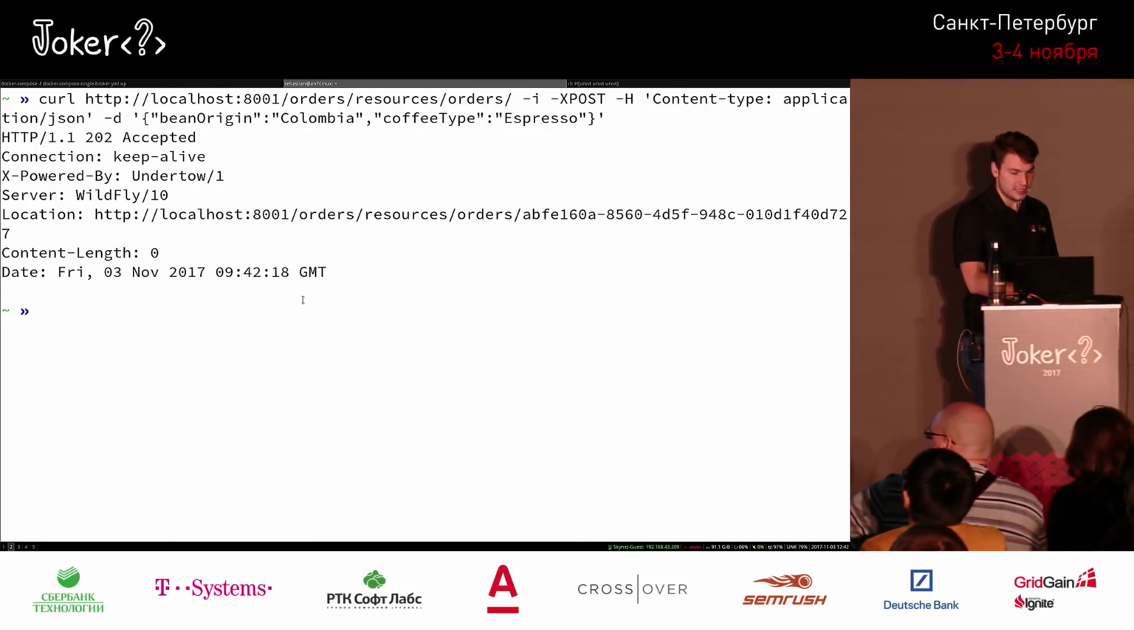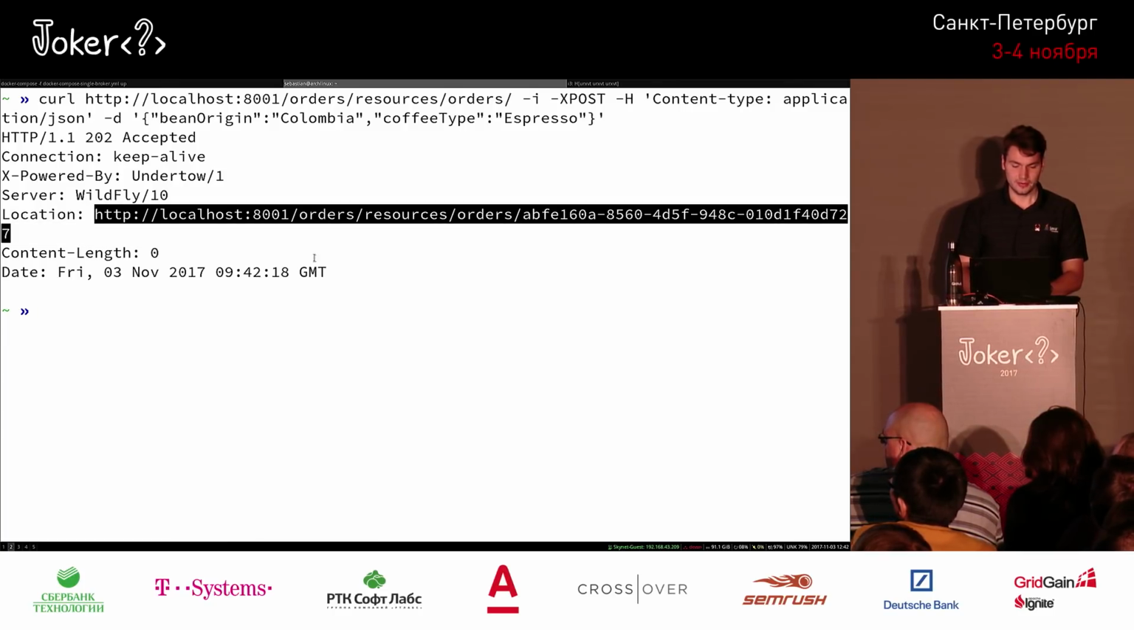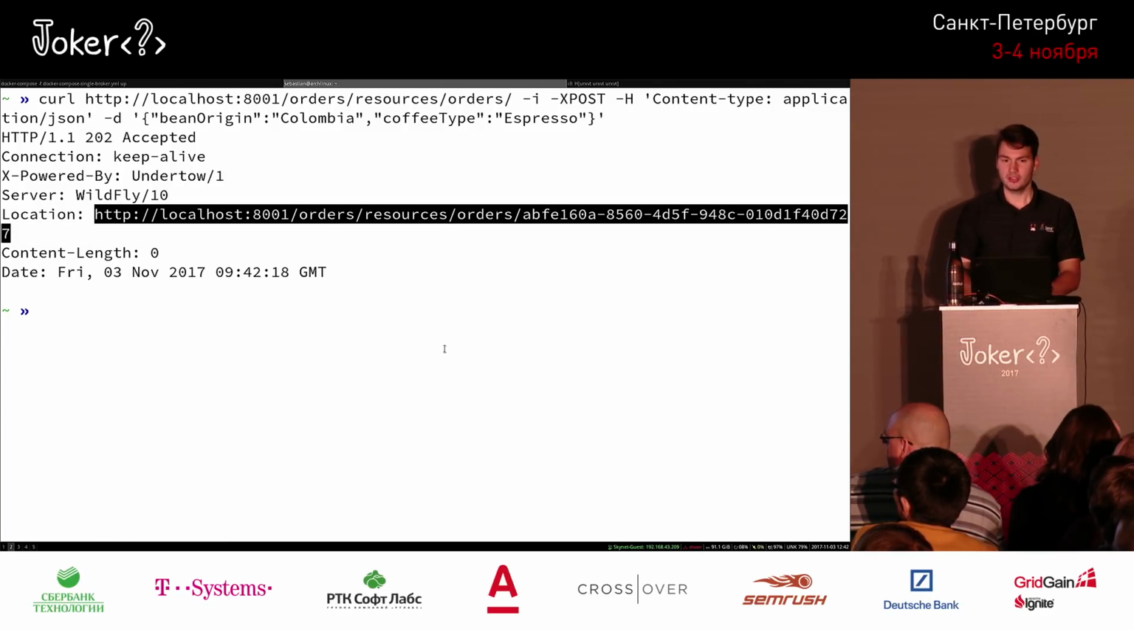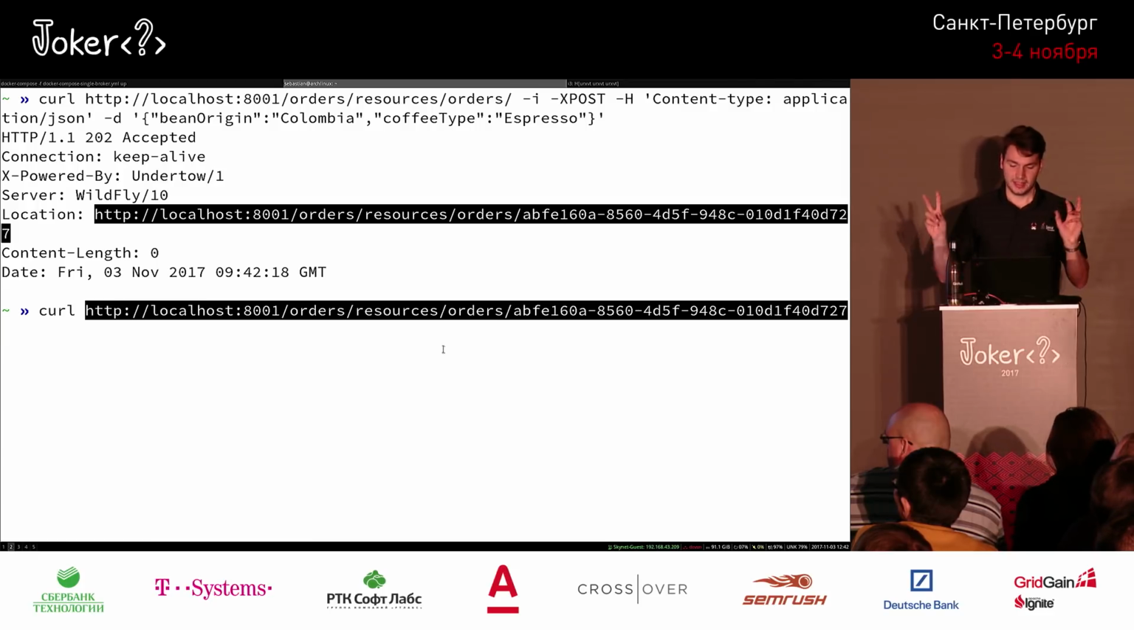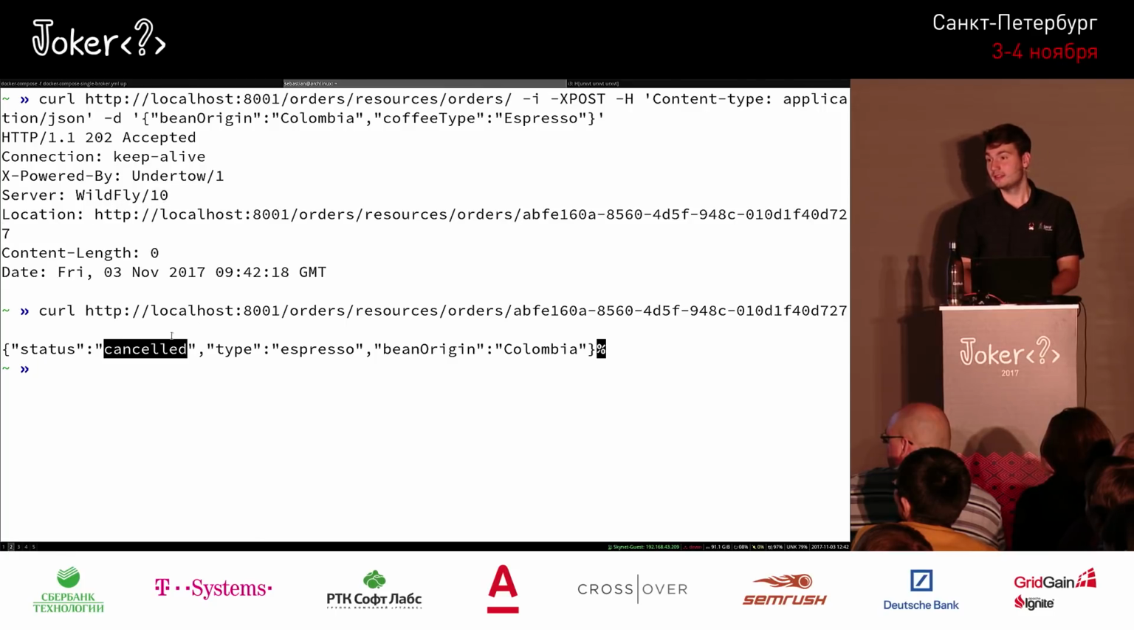And now it will tell me where to come back later to ask for its status. So the location, here you see it in the HTTP location header, and now I can click on the link or follow up with that resource and ask for the status. And it will tell me, oh, cancelled.